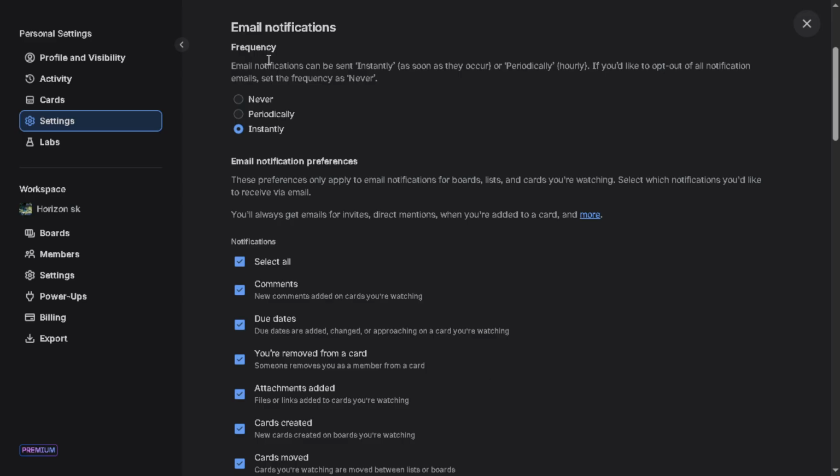Now let's talk about email notifications. Once you're in the Settings menu, locate the Email Notifications section. Here you can choose how frequently you want to receive updates from Trello. If you're someone who needs immediate notifications as changes happen, you can select the Instantly option. This will ensure that you are alerted in real time for any updates on your boards. However, if you find these constant notifications to be overwhelming and would rather have fewer interruptions, you might want to select the Periodically option, which could be set to deliver hourly summaries or even daily summaries in some cases.